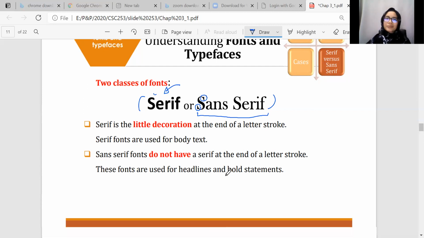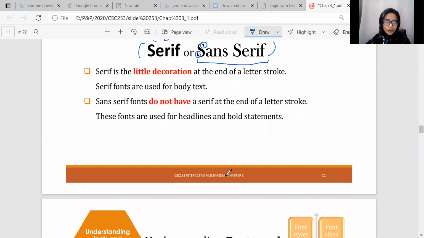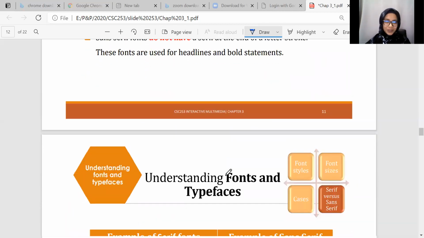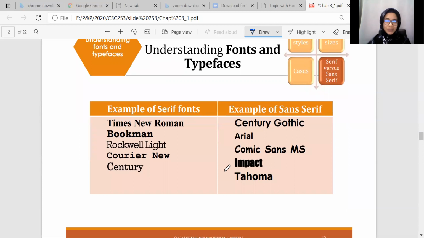You can check from your Word document. Again, this is what I mean by that. Examples of serif fonts: Times New Roman, Bookman, Rockwell Light. You see this little stroke, this little decoration? This is what we call serif. For sans serif, we have Sans Serif, Arial, Comic Sans MS, Calibri, Impact, Tahoma. So it does not have serif, no little decoration at the end of the letter stroke.